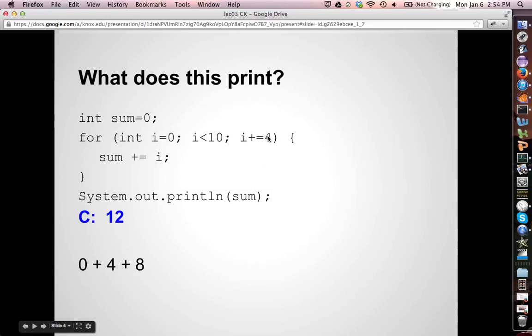We get up here, we add 4 again, so I is now 8. 8 is less than 10, so we do the body. Sum is now 4, and we're going to add 8 to that. Sum is now going to be 12. We add 4 to I up here. I is 8, that's now 12. 12 is not less than 10, so the loop ends or kicks out. And then we get down here to all the stuff after the loop, which is going to print out sum, which is currently 12. So that's what's happening there.